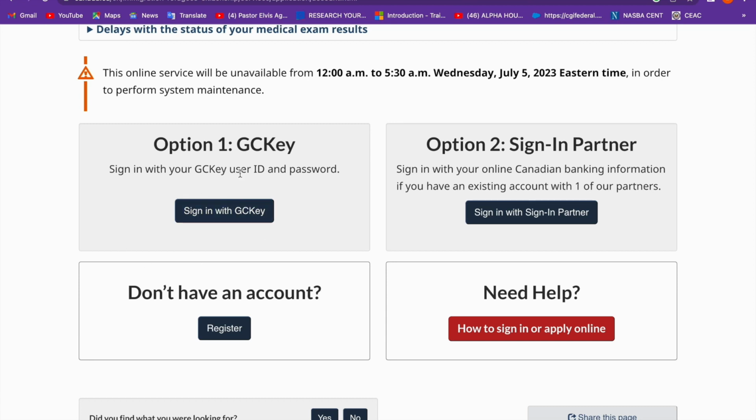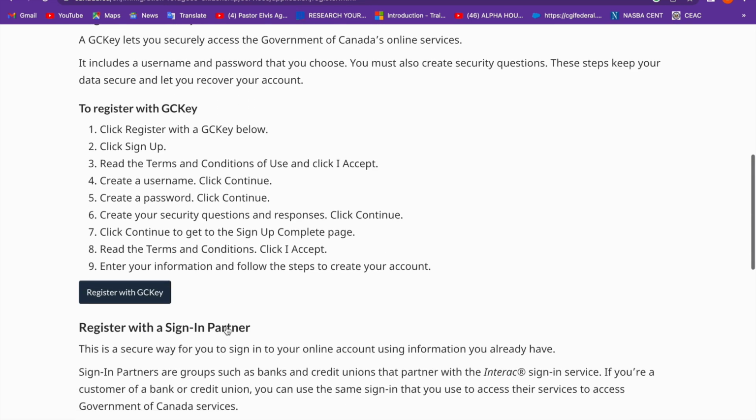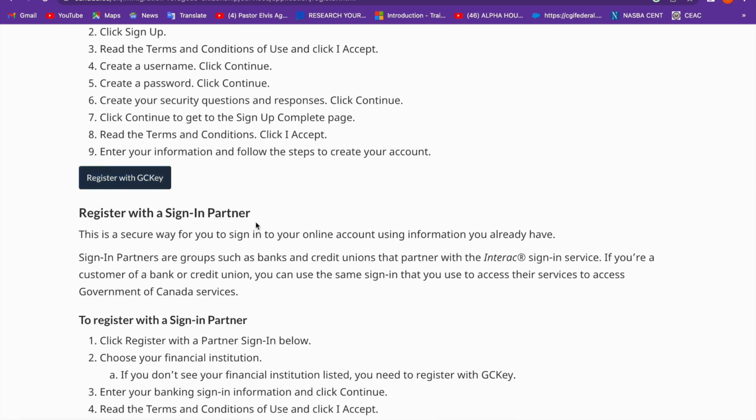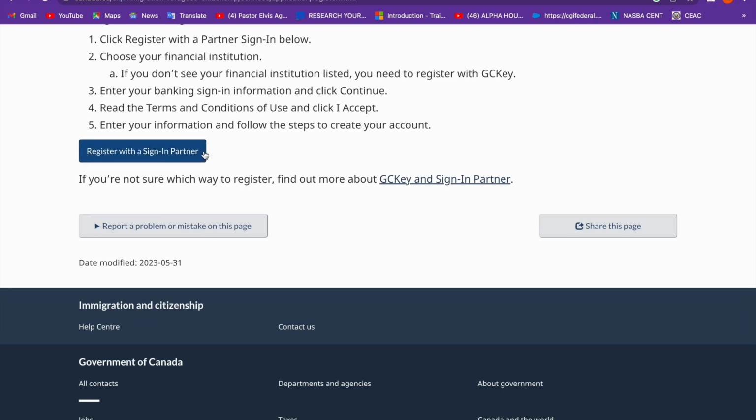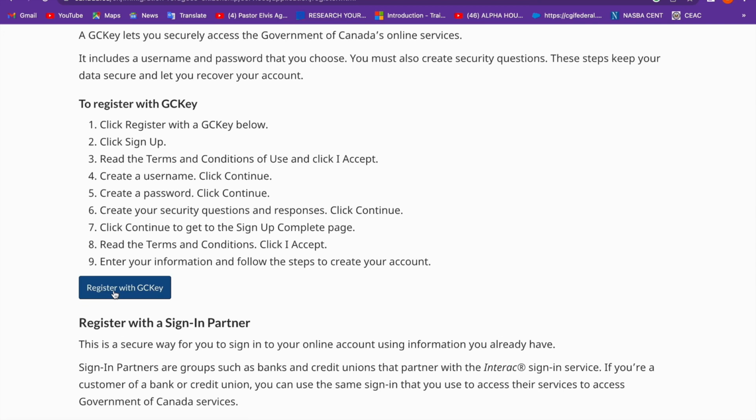Now you need to understand the first two options, that is GC key and option two, sign in partner. The sign in partner is for banks and credit unions, right? We are not banks, we are not credit unions, so we'll definitely go with sign in with GC key, but we don't have an account, so let me go to register first. When you go to register, we have two options, that is register with GC key and register with sign in partner. I've already explained sign in partner, so you don't need that one. Just go to register with GC key.